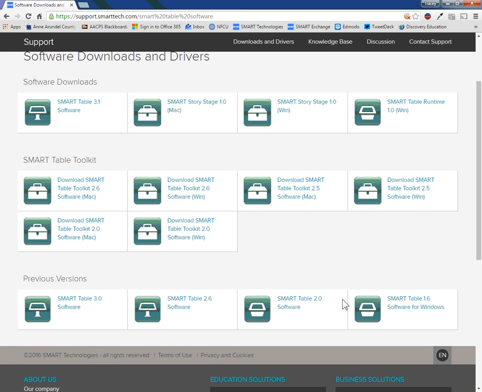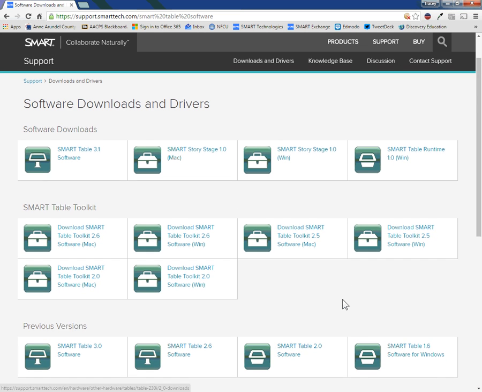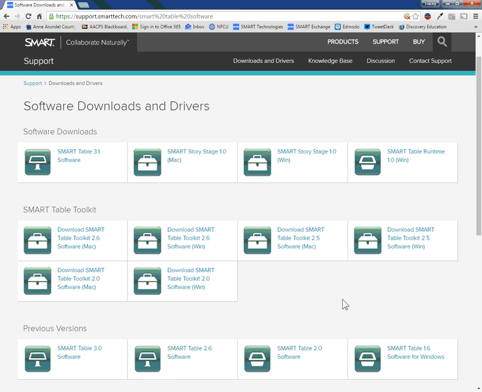And we have several options. So let's discuss each of these options and when you'd want to use them. First, we see the Smart Table 3.1 software. Now your Smart Table comes with the software installed. But if an upgrade is available for your table, you'll want to make sure that you install that so you get those new features. You have two options for upgrading the software on your Smart Table.